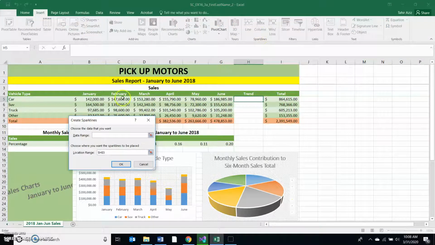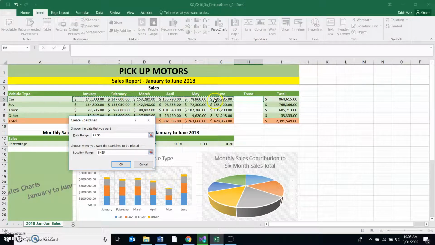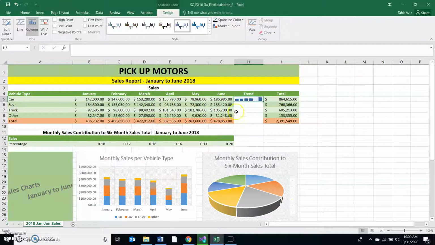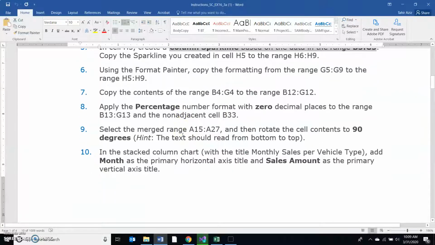It's going to ask me for the range. I select the range. Here's my range, which is B5 through G5, and hit OK. It gives you a small graphic view of the data presented in these cells. Then you can use the fill handle for the rest of the cells as well. So there you go, you have the graphical view of the data presented here. So that's your step number 5.